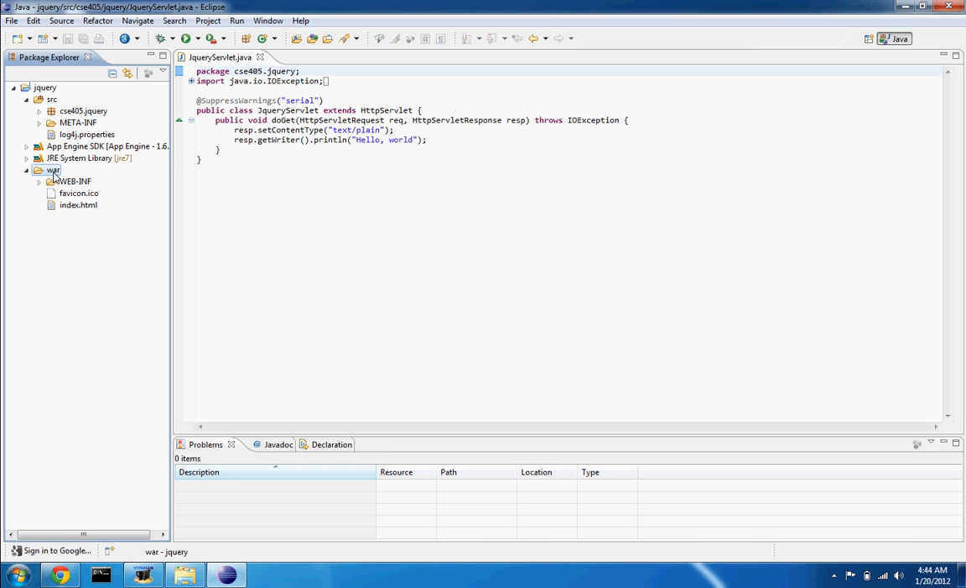Now, Jetty is the name of an open source project. It's a widely used web server, or a J2EE web container. That's another name for it. It's a J2EE, Java 2 Enterprise Edition, web container. It's also referred to as a servlet container. It's a container of servlets, a way of running servlets in a web server instance.